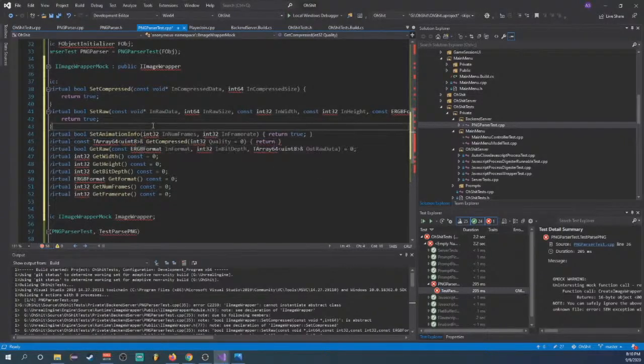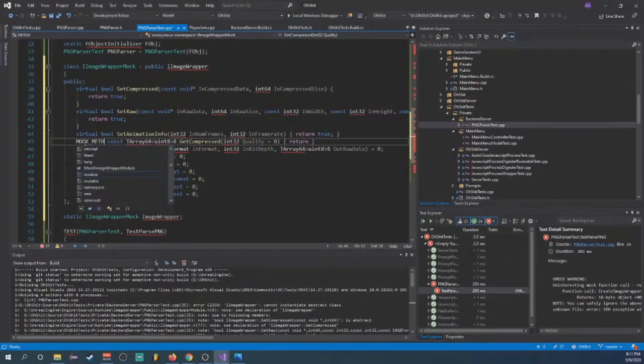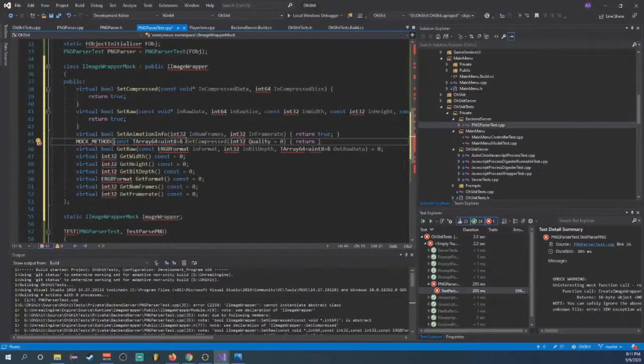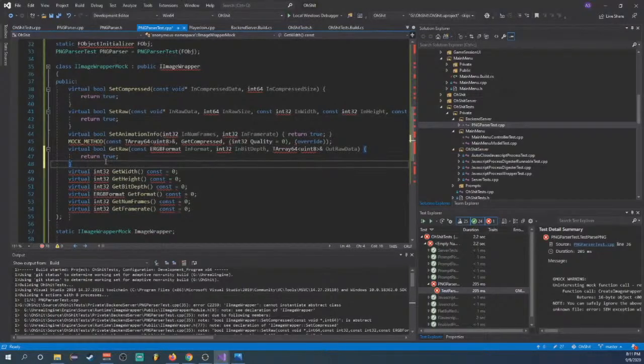Supposed to return a pointer to something? Shit. I'm gonna mock that. Okay. Mock method. Const TArray, GetCompressed, quality 0. Override. Hopefully that works syntactically. This will just make it return true. Not using most of these functions anyway.